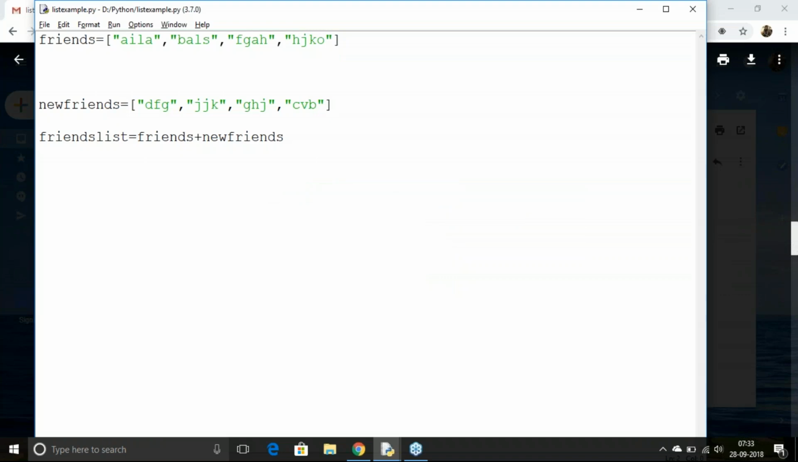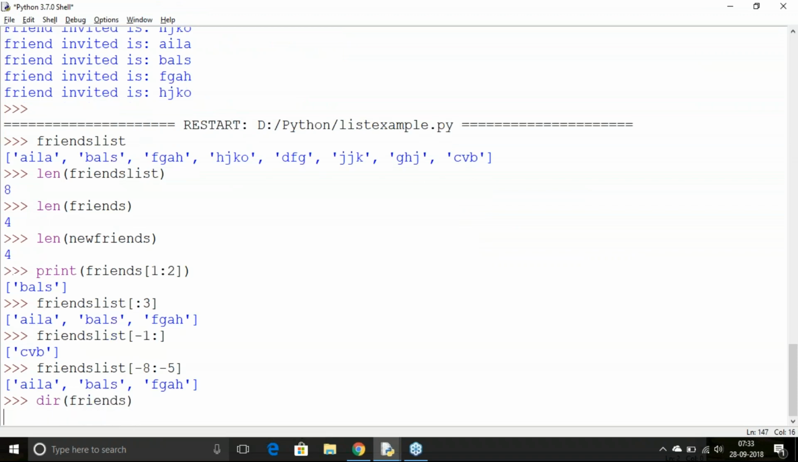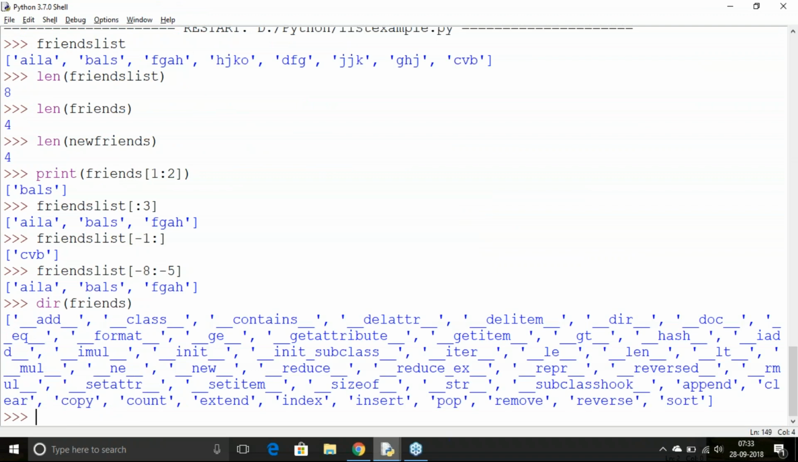So what all methods you can use in your list. You can find out the list of methods by using this. So what all methods you can use in friends. The methods that you can use are append, clear, copy, count, extend, index, insert, pop, remove, reverse, sort. So let's try to use append.